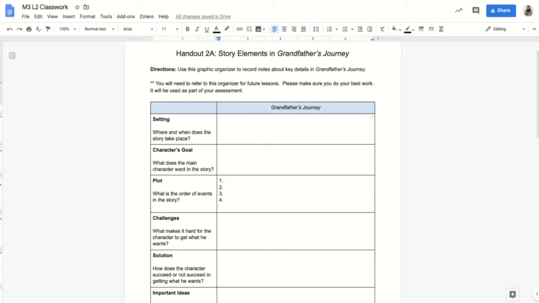Okay. Next, in this box, I want you to write the character's goal. What does the main character want in the story? As you've heard this book twice, or maybe 3 times or 4 times, our main character of Grandfather's Journey is Grandfather. So for this box, I want you to think, what does Grandfather want in this story?